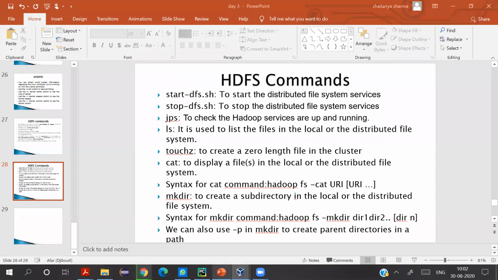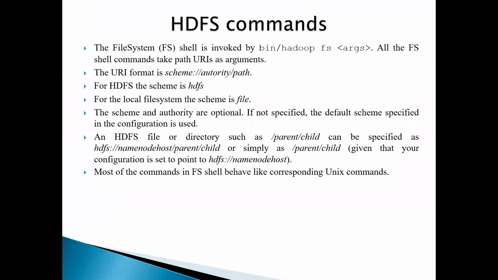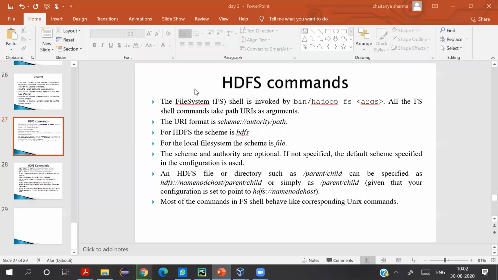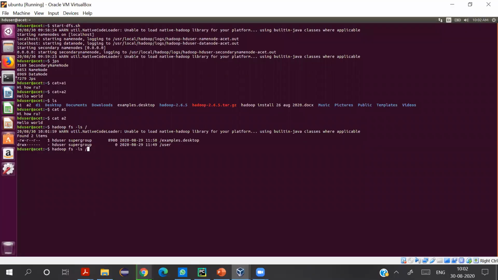So as we discussed here, to refer to the local file system, the scheme is file, okay, and for HDFS the scheme is hdfs. So let's see how to use this. Now I will list two things. I'm using hadoop fs -ls followed by a slash, then a space, and then file://. So let's see what it lists.